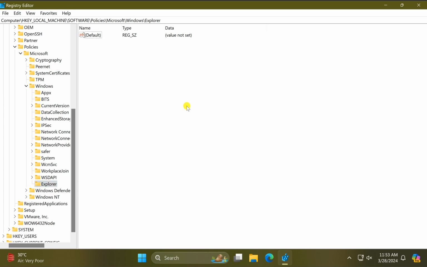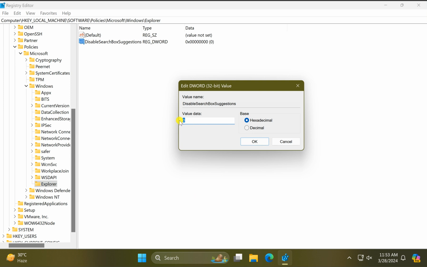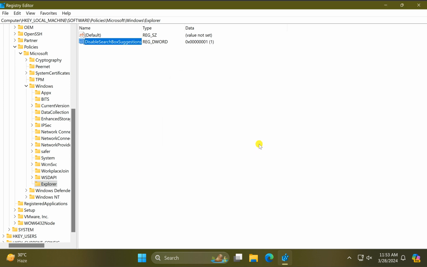On the right, in the free space, right click on free space and select new option and then DWORD 32 bit value. Name it Disable Search Box Suggestions. Click outside. Then double click on this Disable Search Box Suggestions and set its value data to 1. Then click on this OK button.